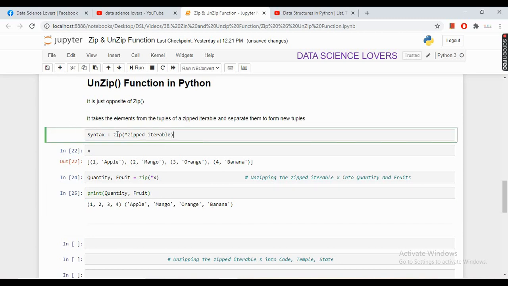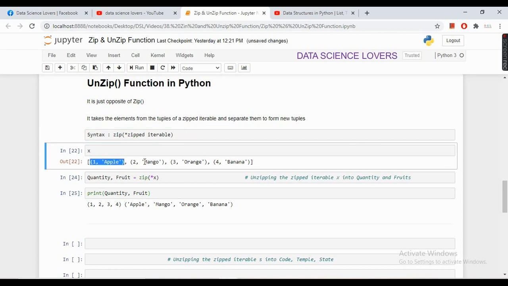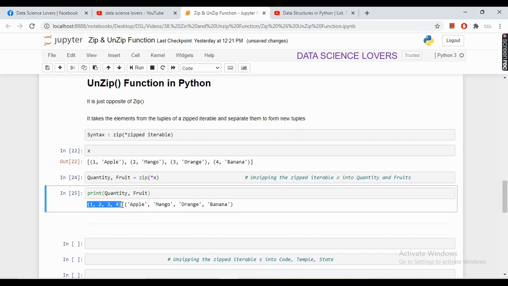Means it takes the elements from the tuples. These are our tuples of a zipped iterable. This is our zipped iterable which is x, and it separates them to form new tuples. Means two new tuples are formed here which contain the elements for each iterable. So this is unzipping the zipped iterable x into quantity and fruits.